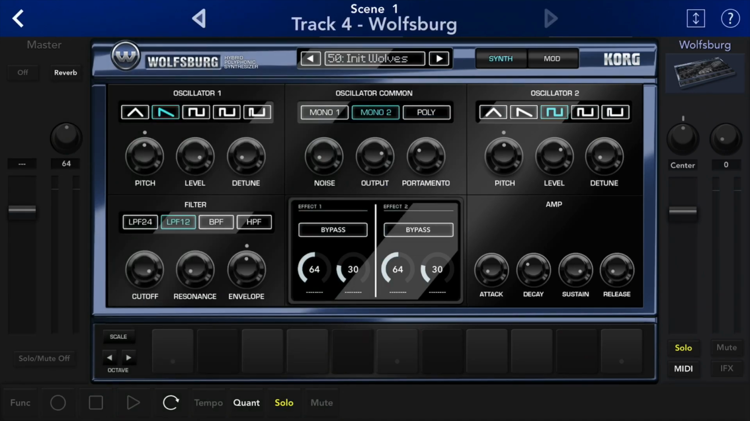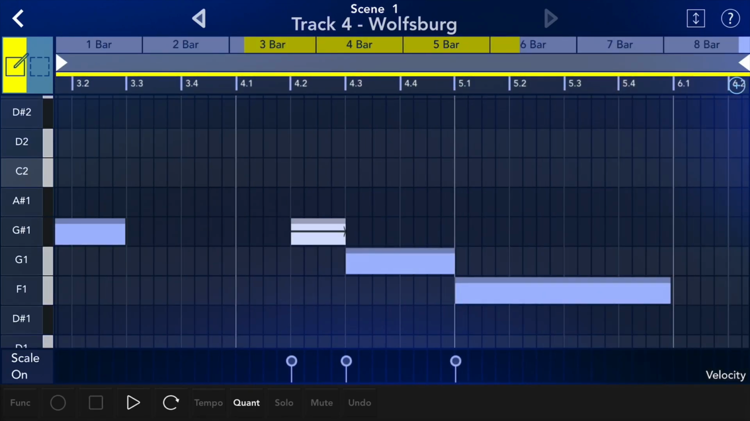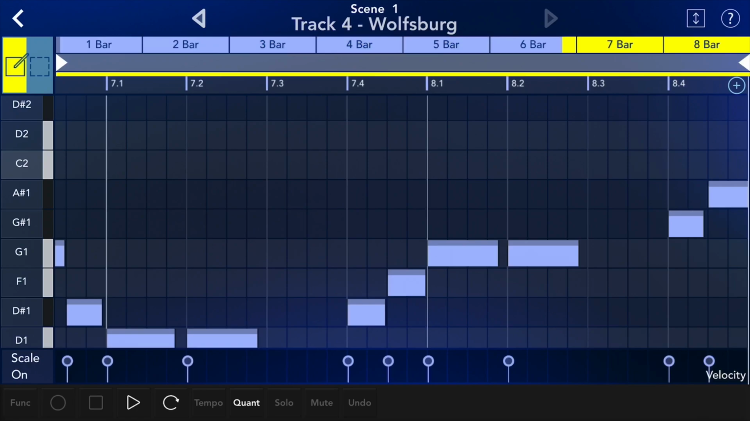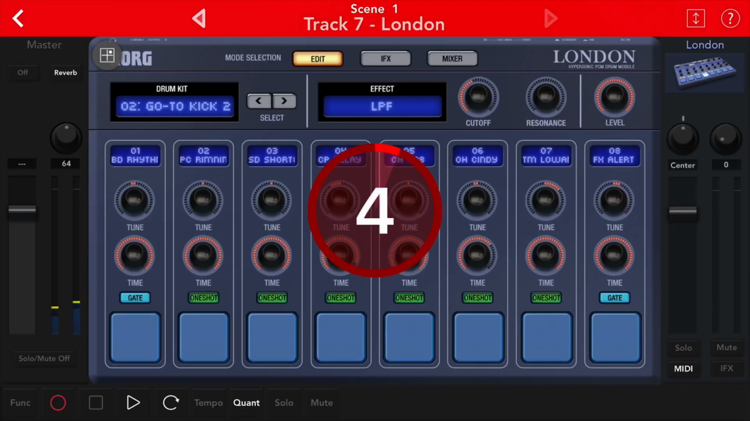Now we need a bass. So I'm actually going to create a bass for this one. So I'm just going to cook one up real quick and then place the notes where they need to be. Loving that. Now let's get some drums.